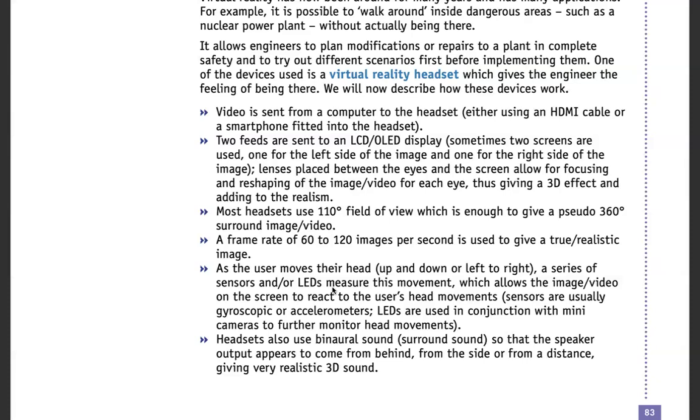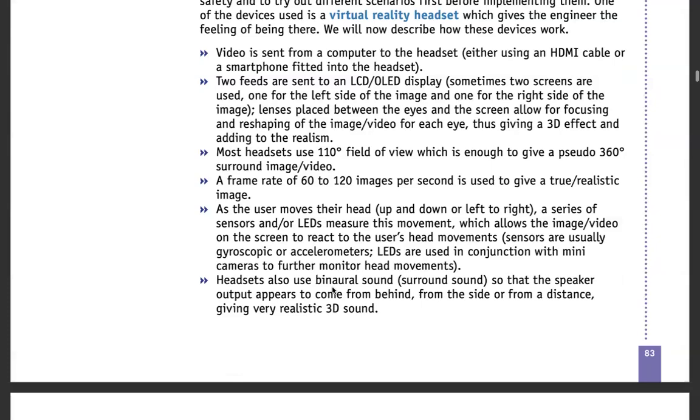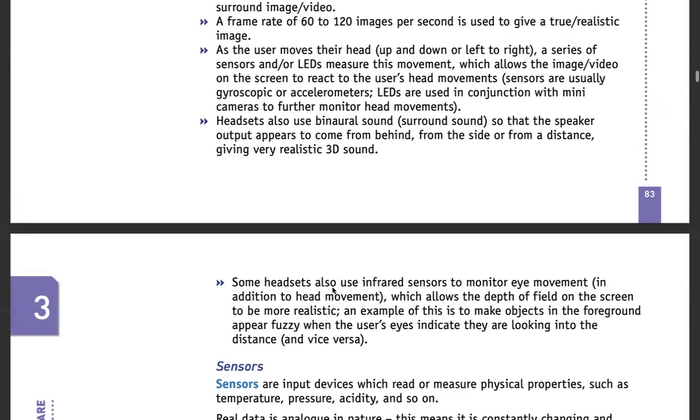And the next point says headsets also use binaural sound, that means surround, so that the speaker output appears to come from behind, from the side or from a distance, giving very realistic 3D sound as well.